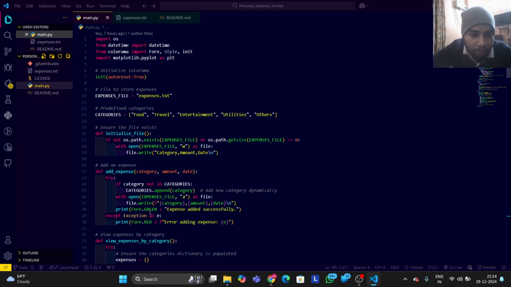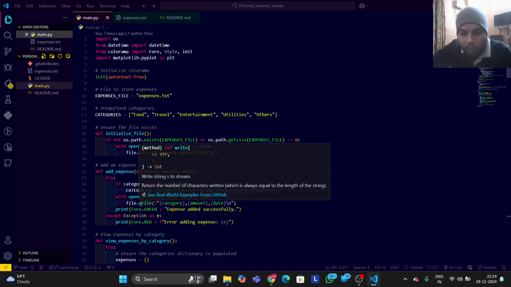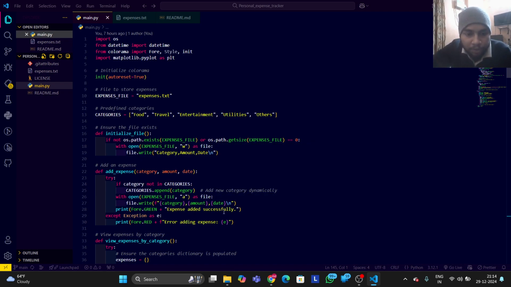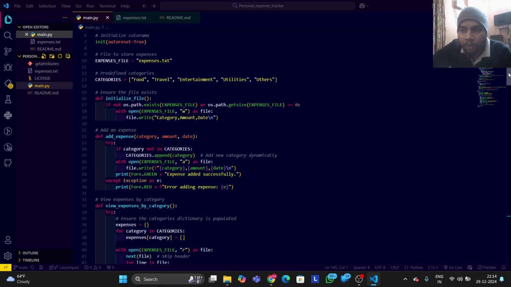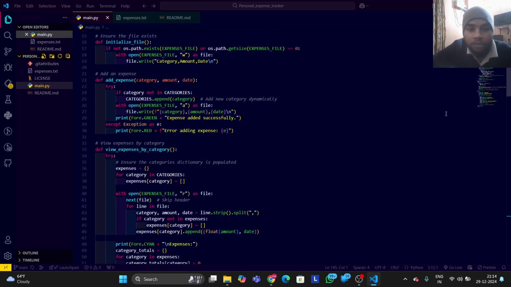Then for dot green, this is used as colorama for enhancing the user interface. It would print this line in green color. Similarly, for dot red, it would print this line in red color. And that is the use of colorama for enhancing the user interface in the console part.